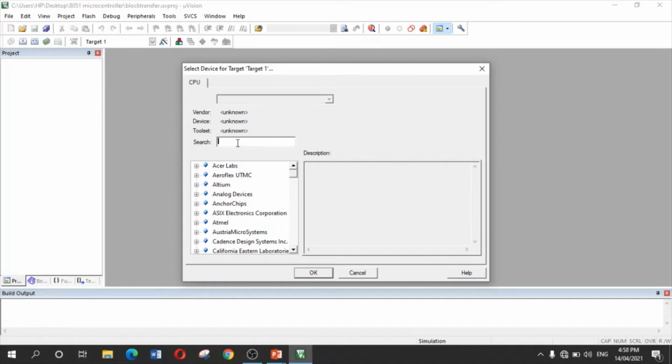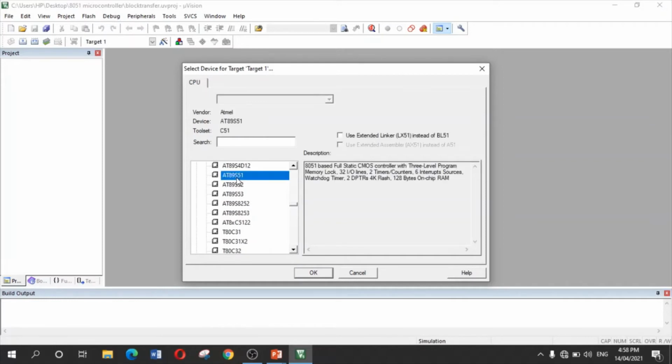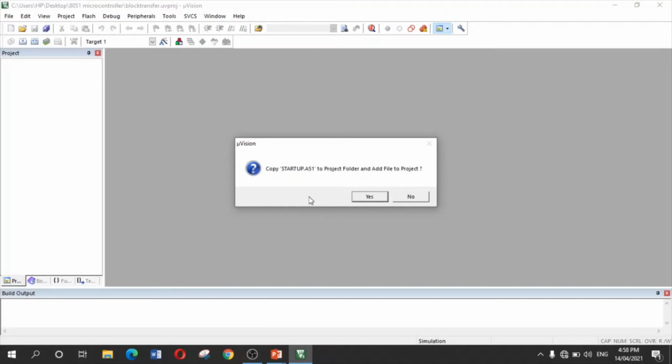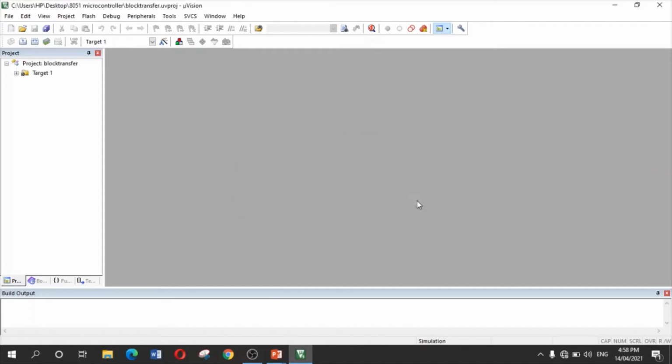So you can directly search the IC number here, or you can go to the manufacturer, and inside that manufacturer you will find a number of different microcontroller ICs, and in those ICs you can locate the AT89S51 microcontroller. So click it, click OK. It will ask you whether you want to copy the startup code to the project. I don't want to copy because it is not needed in assembly language programming.